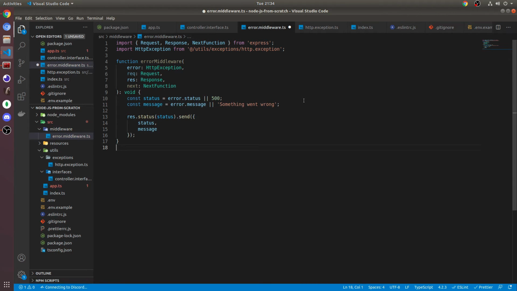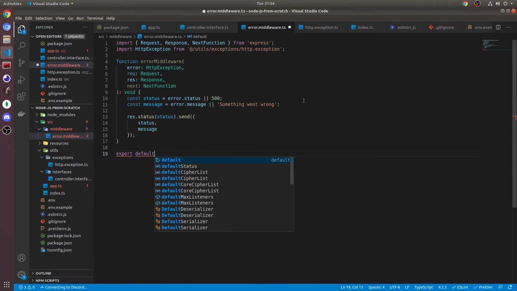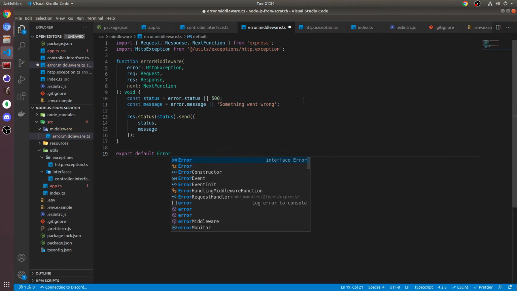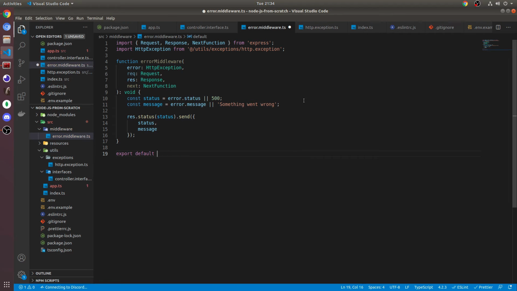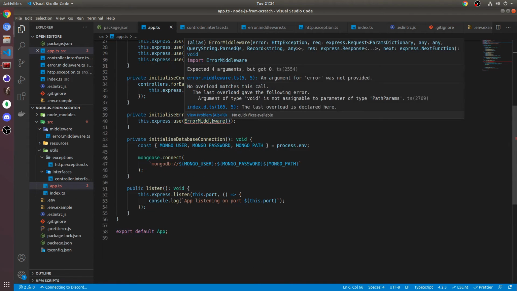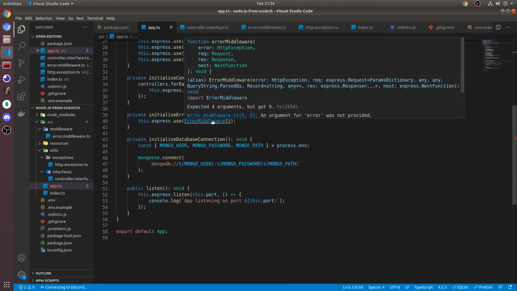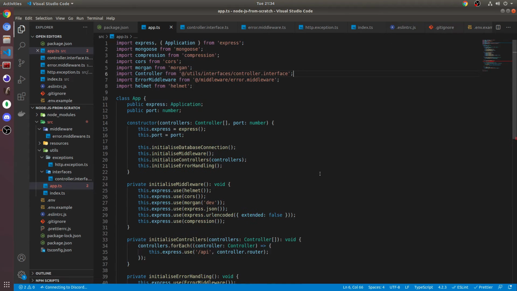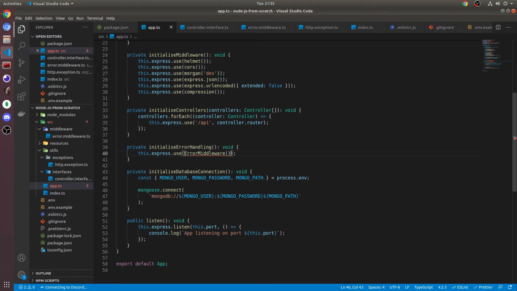All right, and then we need to export this so we can use it later. So we do export default errorMiddleware. It's lowercase, sorry, errorMiddleware. There we go. Okay, so that is, I think, everything we need for our app.ts error middleware. Let me just check why that's not working. Oh, right, okay. I think I know why.